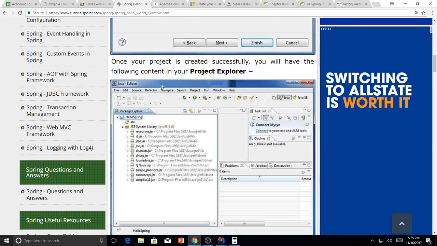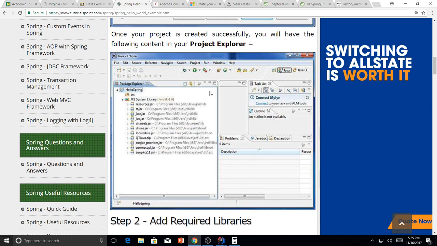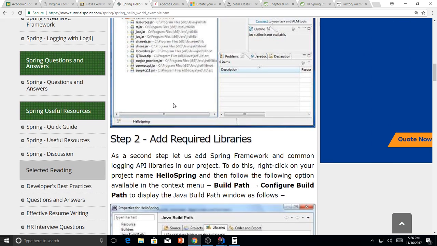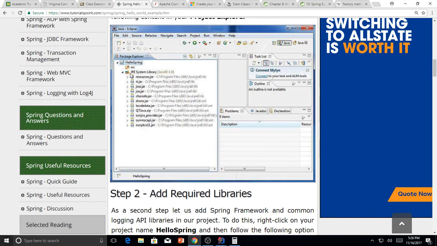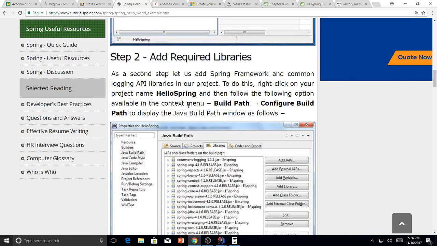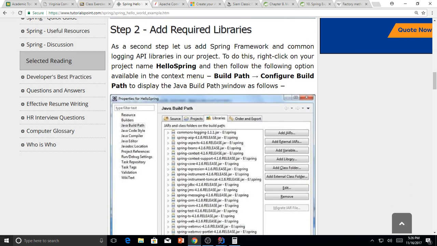This is pretty much the same. And then after that, you look at its Explorer, pretty much we get the library, right? The same, right? And then in Eclipse, you have to manually add the required libraries. You see that this is like the simple library that doesn't have the Spring yet, right? Just the JDK, right? And now, like I said, if you use Eclipse, it's going to be a little bit more work than IntelliJ. So you have to do this. As a second step, let us add Spring Framework and common logging API libraries in our project, right?